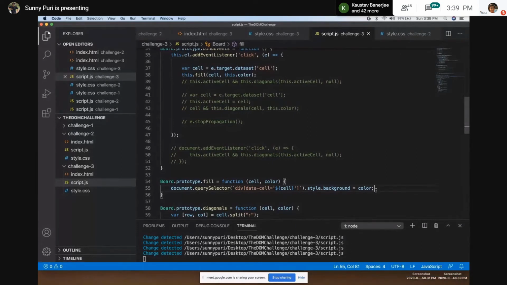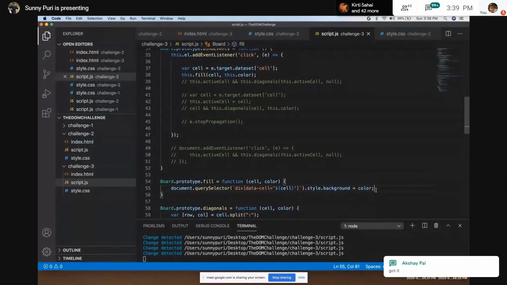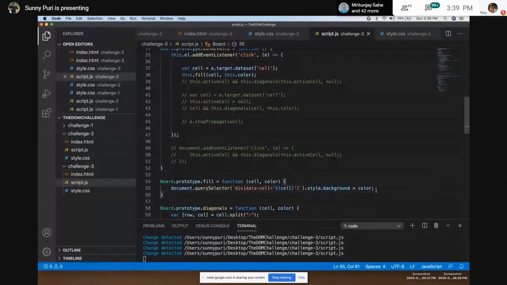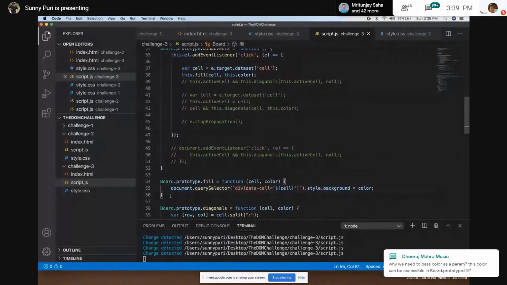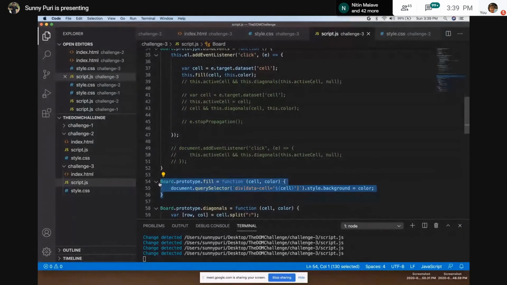This is impacting the DOM, while a pure function is not impacting the DOM. So that is a different approach. I'll explain, so don't worry. I'm having a whole course on these topics, pure functions, compositions. We'll go with the flow. Okay, Dheeraj, I'll come to your point. Remind me to cover your point. So this function is responsible for coloring.